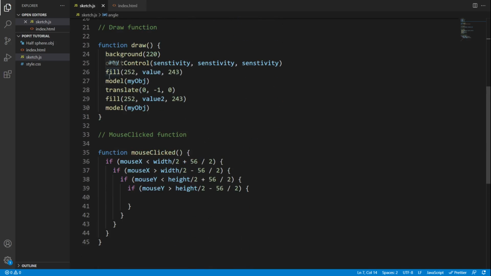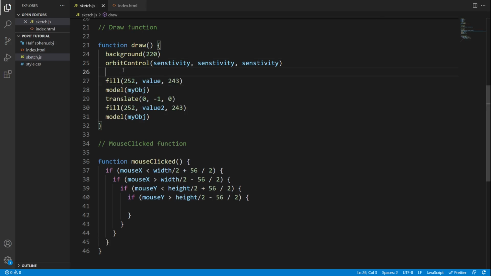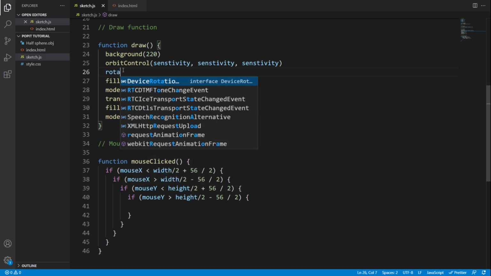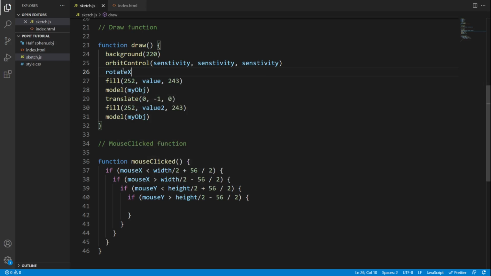We want the popit to face in the direction of the angle. So inside the draw function, I'm going to add at the top, after the orbit control, rotateX, so rotate the things under the rotateX function at the degree of an angle. So rotate the X by this angle. You'll see how this helps later.